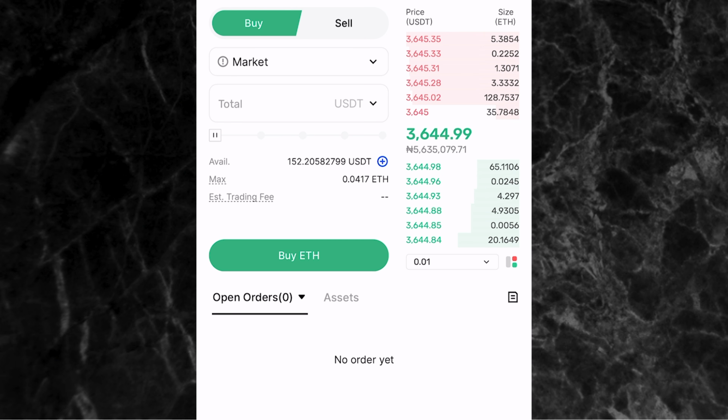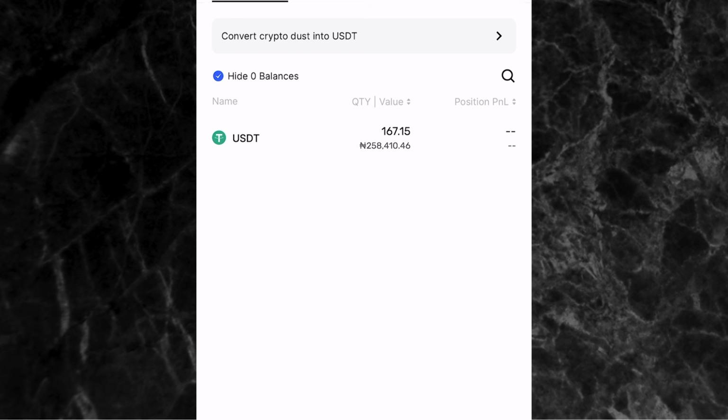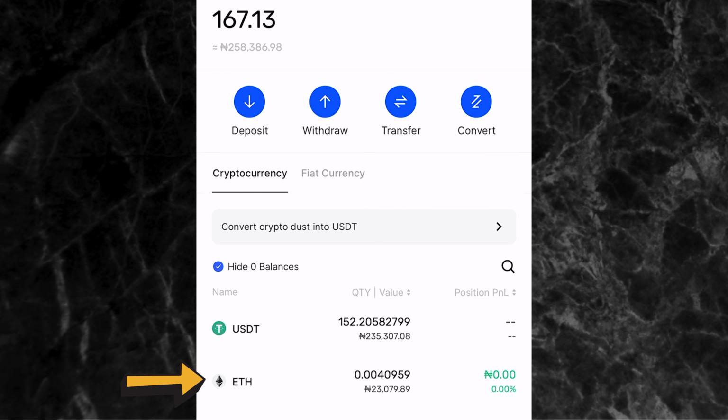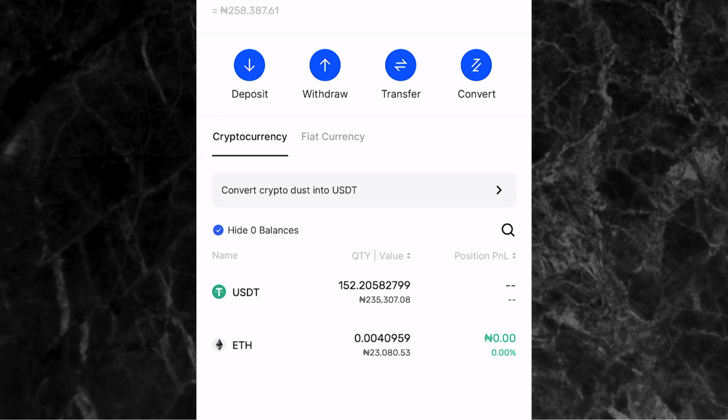If you want to see it, go to the assets page right here. And then you see it under your fund page. This is fund at the top. So you see where you have ETH. This is my ETH. Right now I have 0.004 ETH in my wallet. So that's the simple way to buy any cryptocurrency directly from your bank account using the BingX app.